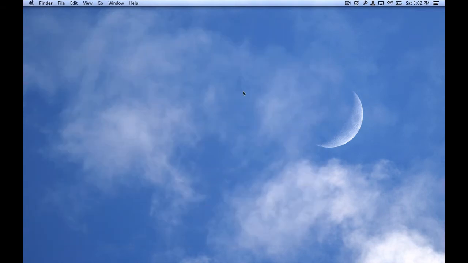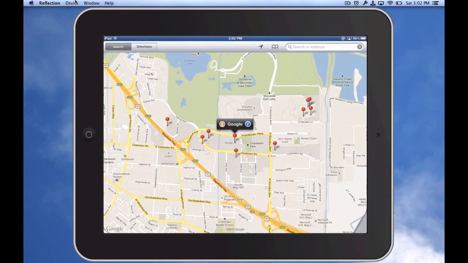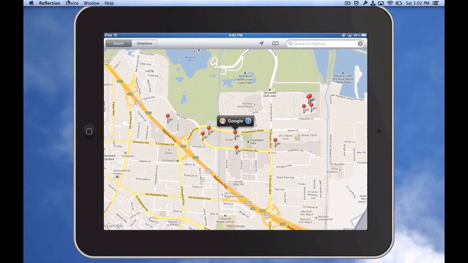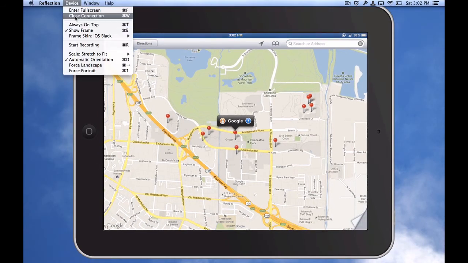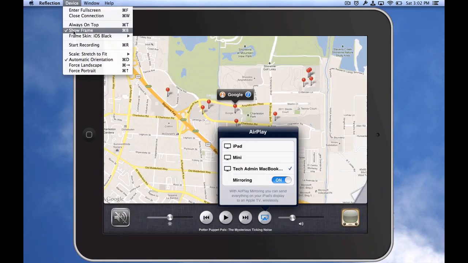The last thing I'm going to do is go through the Devices menu and show you all the ways you can personalize this program. You can obviously go full screen. That's going to actually darken out or obscure the desktop pattern. You can actually close connection. Close connection is just a fancy word for closing that window. So if you had multiple instances or multiple devices on the same monitor, you could close one of them. You can go always on the top.